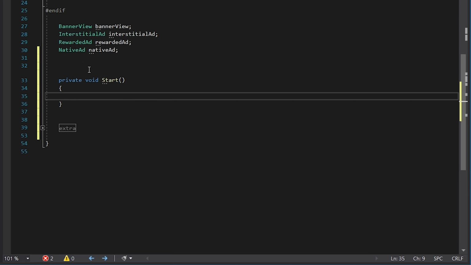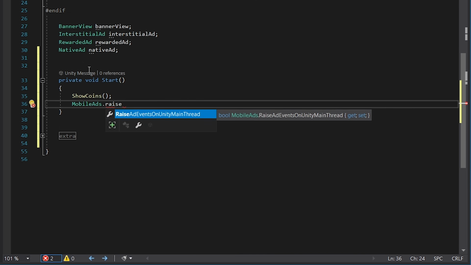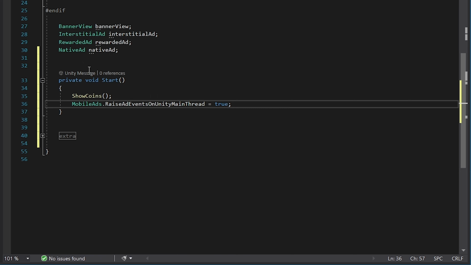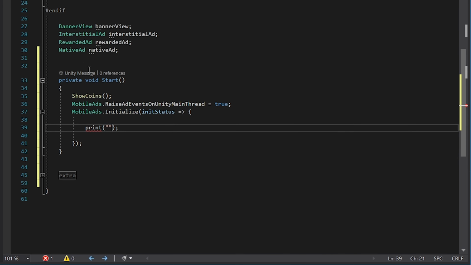Now let's create a start, and inside this, first we have to show the coins, then we have to write MobileAds.RaiseAdEventsOnUnityMainThread. Now we have to write this to align all the ad events that we are going to get from the AdMob into our Unity's main thread, which is not done by default. And after that, we will write MobileAds.Initialize, and we will write initStatus, and then inside this we can just print that ads initialized. Now with this, our initialization is done.